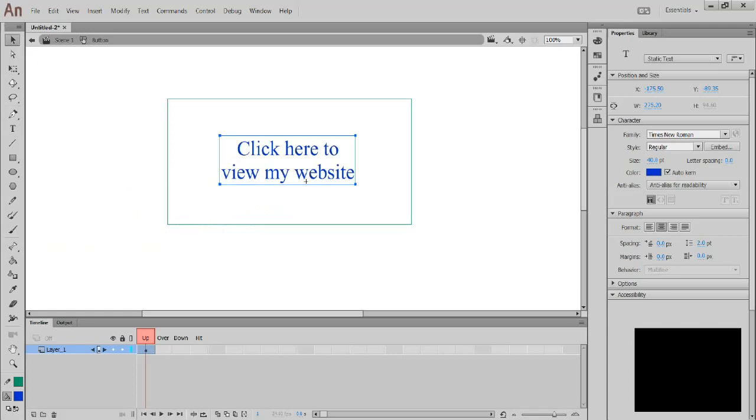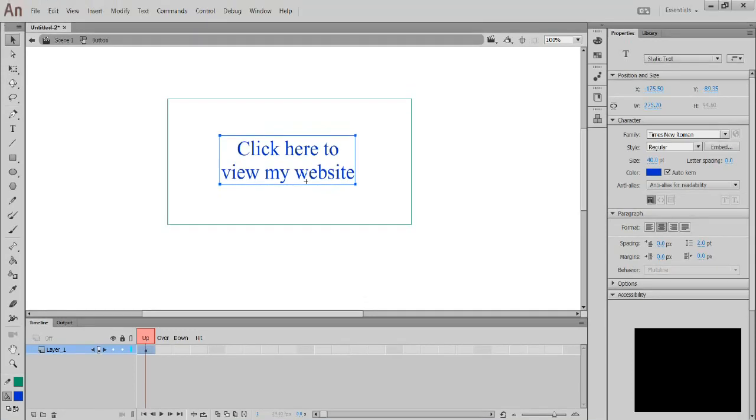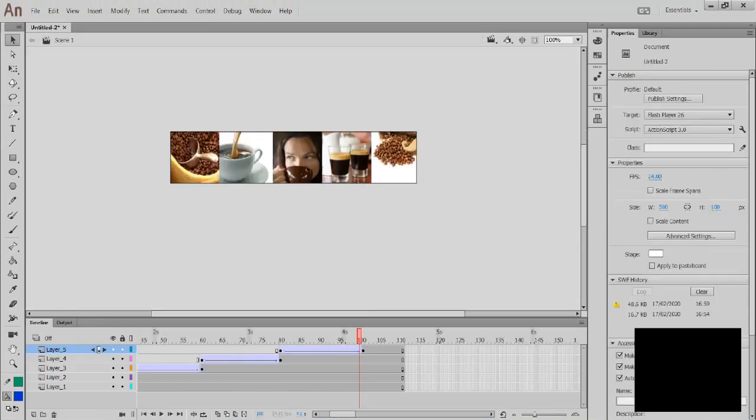So I'm happy with that. Obviously I can change the colours. Obviously then I could add up, over, down and hit, so it can change the background colour when I click it, when I hover over it. But I'm alright, I just want to create a simple button here. So to get back into the main window, we click Scene 1.